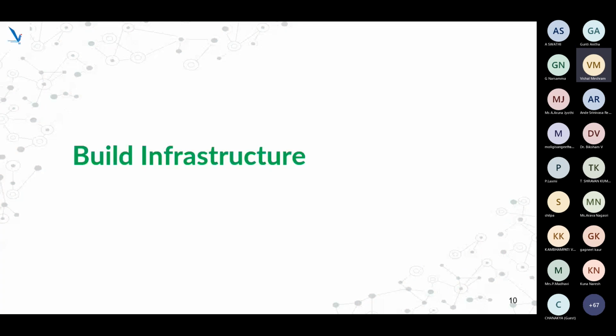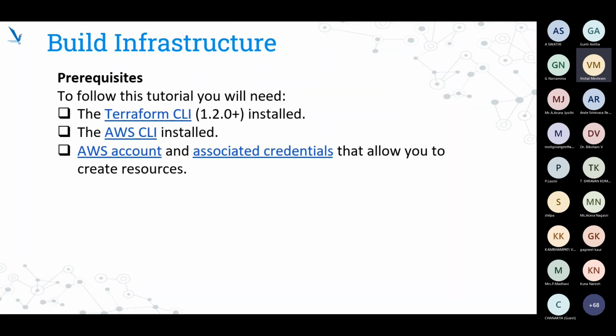All right, so let's continue working with Terraform. First, what we are going to discuss is how to build infrastructure using Terraform. Prerequisites, I again emphasize: you need all these setups so that you can work with Terraform. You need Terraform CLI, AWS CLI installed, an AWS account, and associated credentials that allow you to create the resources.